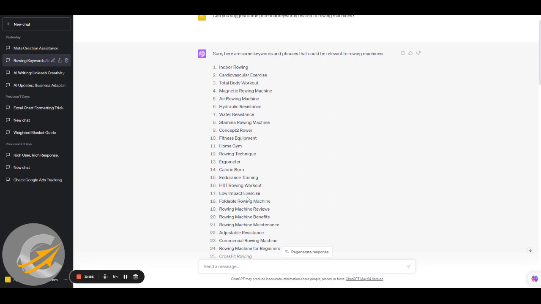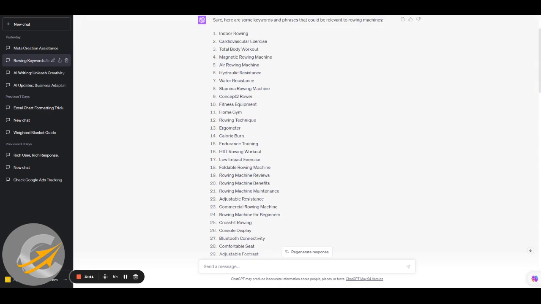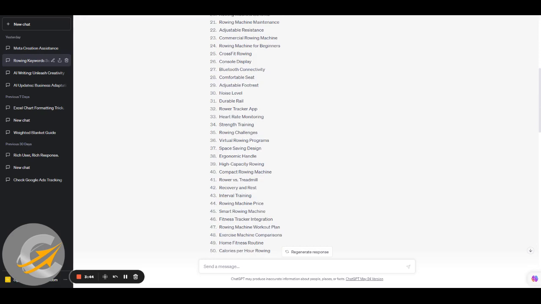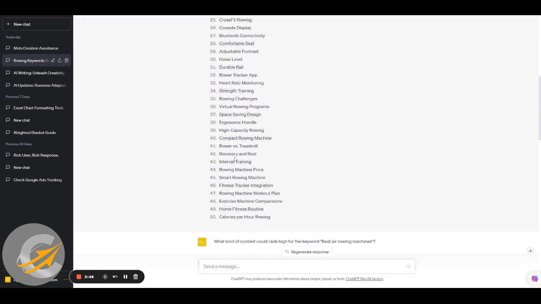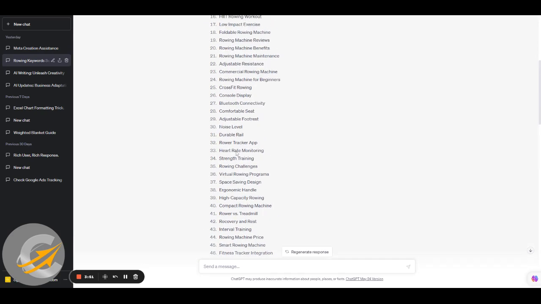So you want to have a look at these sort of keywords and then run them through a keyword tool like Ubersuggest, SEMrush, Mangools tools, whatever you're using, and check out search volumes. Once you've got that, you'll have like the main area. It's actually given me 50 here. Okay, different workout plans, price, rower versus treadmill, all good, really good ideas that you can then create content from, like strength training with a rowing machine, or rowing machine benefits. Foldable rowing machine is a really good sort of idea for content.